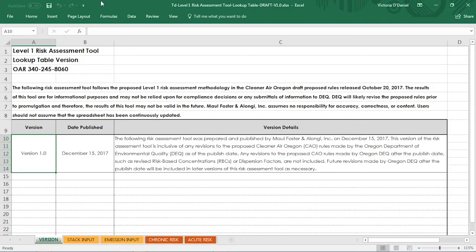Welcome to Maul Foster Alongi's Cleaner Air Oregon Level 1 Risk Assessment Tool. This tool was developed based on the proposed Cleaner Air Oregon draft rules released on October 20th, 2017, and then updated on October 30th. It was designed to simplify the process of determining the results of a Level 1 risk assessment by automating the numerous calculations.